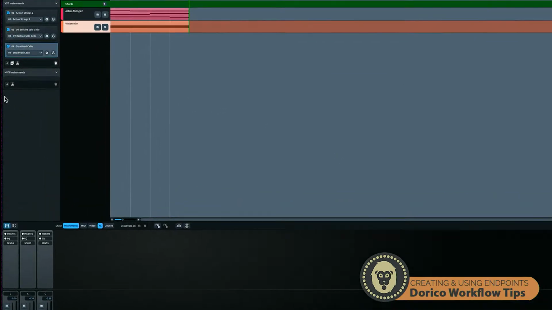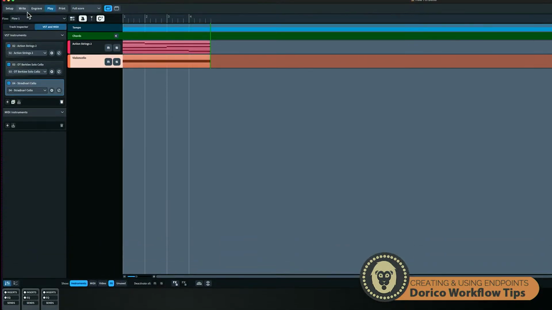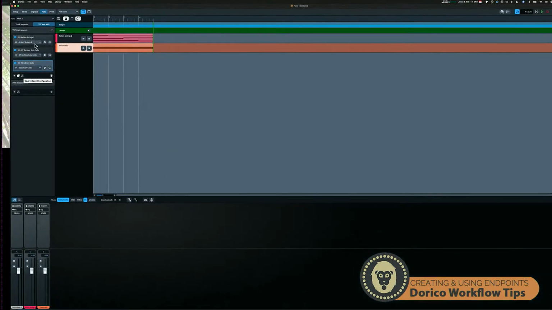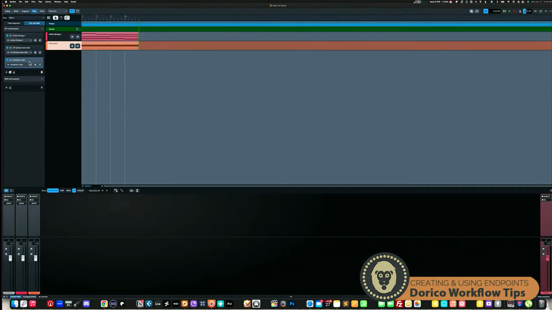Now, another approach we can take is I can say, okay, I've got my whole ensemble here, and I can save that as an endpoint configuration. And I could save this as string duo, that's just a name I'm picking out of a hat. But you name the endpoint configuration, and when you're saving the endpoint configuration from here, you're saving all these instruments together. So you might want to do this for a specific ensemble, right?